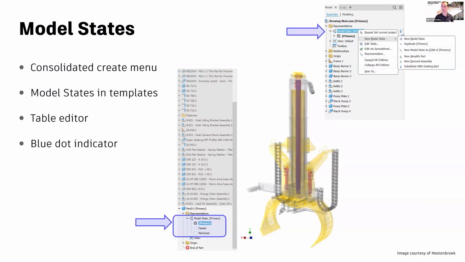Inventor 2026 makes working with model states a whole lot easier and more intuitive with smarter creation and organization. So a redesigned browser structure now places model states inside of a new representations folder. So it's quicker access, a cleaner navigation experience. The new model state menu is fully consolidated, offering all those creation options you normally know in one place. And we've included some new commands such as new model state as a child, simplified parts, and derived assemblies. So we're just trying to add more clarity, speed, and flexibility to every aspect of your design and design variations.